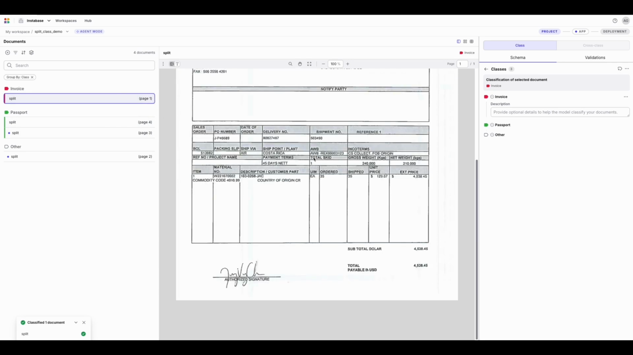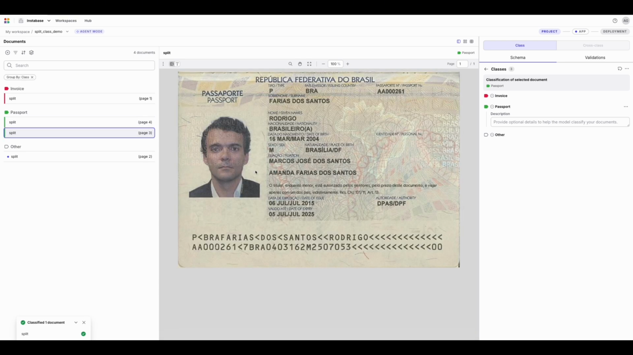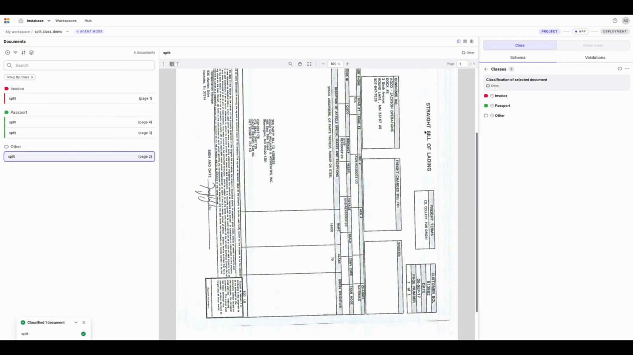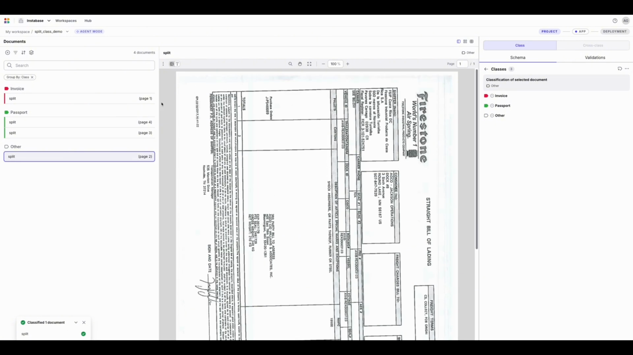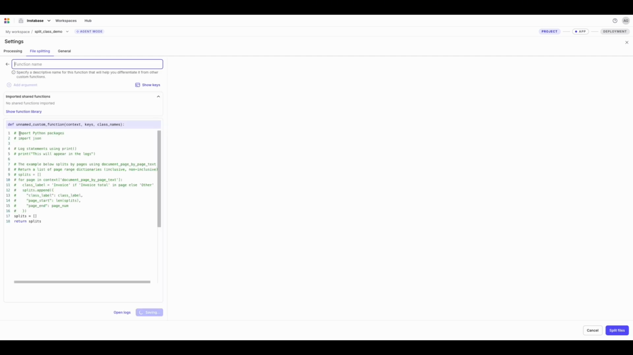Our one file is now 4 documents grouped by class. The invoice on page 1, 2 passports, and the bill of lading lands in Other since we never defined a class for it. If we need more control, Project Settings has a file splitting tab with 3 methods: Classes, which uses the LLM, simple page breaks, or a custom splitting function.